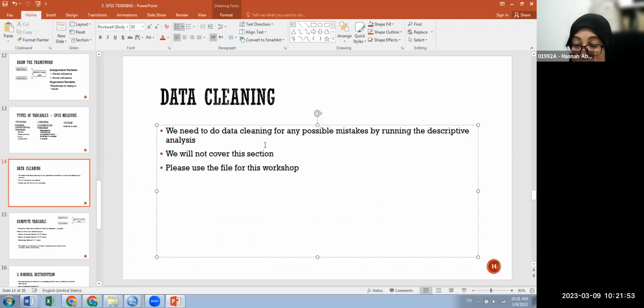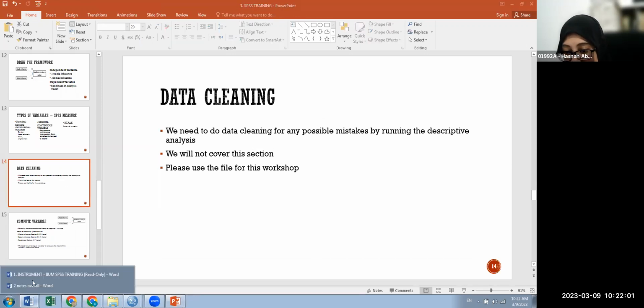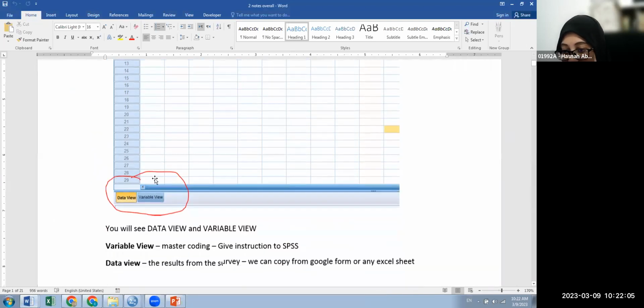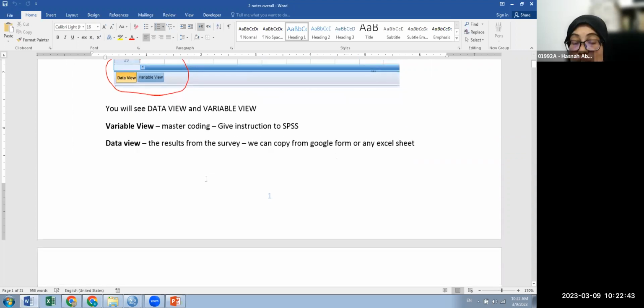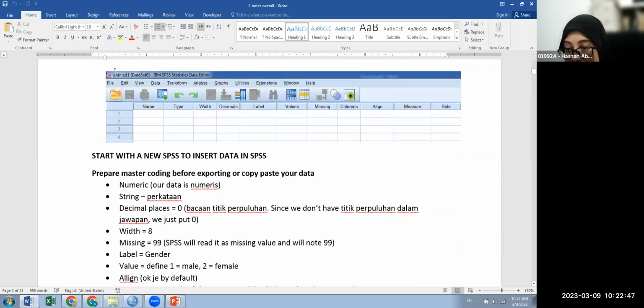We are not going to cover 100% of this section, so please use the file for this workshop. Now let's go to our file. Now you know that this is the data view and this is the variable view. I'm going to give you these notes, inshallah, after this. The variable view is a master coding where you give the instruction to SPSS. And the data view is a result from the survey, whether you key in from the survey questionnaire or copy from Google Form or any Excel sheets. I'm not going to cover how to do that.